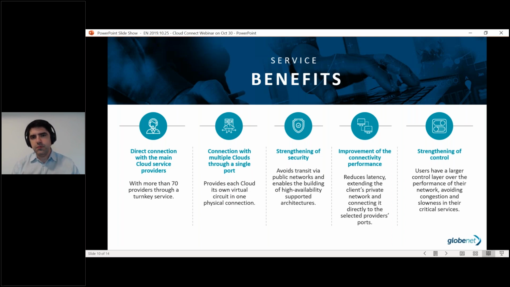And of course, this gives more control. It's easier to see how much traffic is being used, for example, and easier to control who's accessing these cloud assets and this cloud information. So again, these are probably the main benefits of the Cloud Connect service from the perspective of the user and of the company leveraging this service.